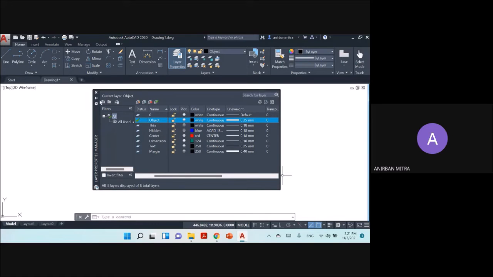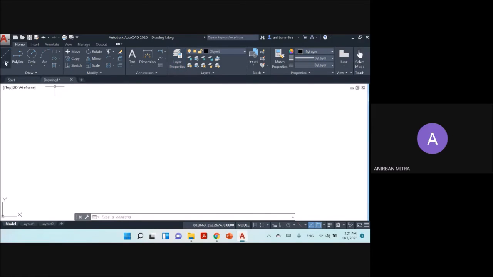What it means? It means that now when I draw a line like this, the line is in object layer. You can now see all these layers also over here, and this line would be in the object layer. If you bring your cursor over here, you can see that the layer is indicated over there, and that is object.